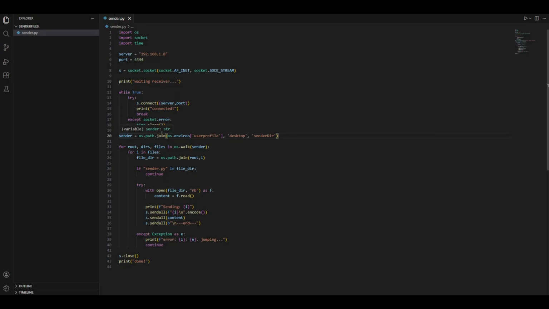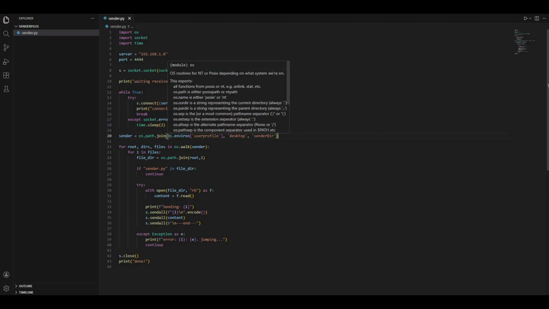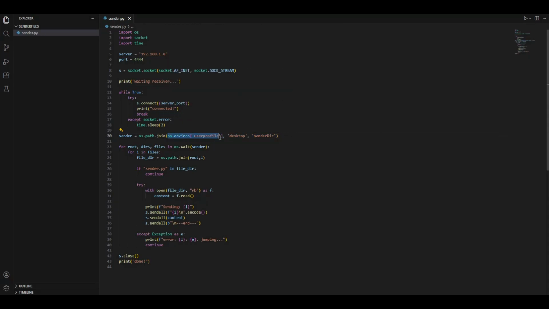Here it's the path, okay? The path is the desktop and the directory sender dir. Insert some files there so the receiver takes the files inside the directory sender dir. Nothing much, just the path. You don't need to know the computer name if you use os environ user profile. Okay, it will get the computer username. That's a good one.